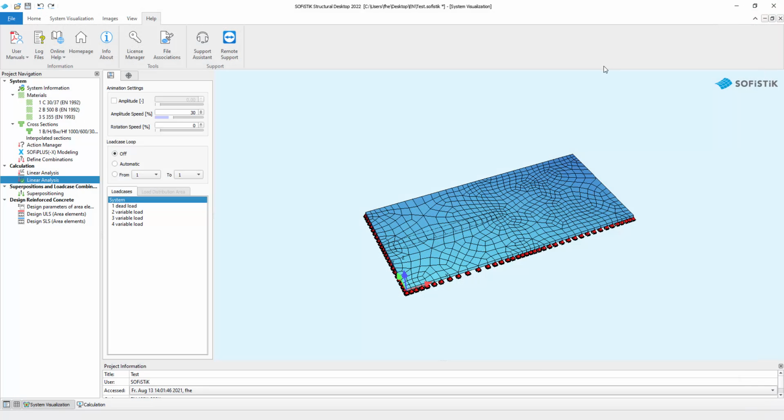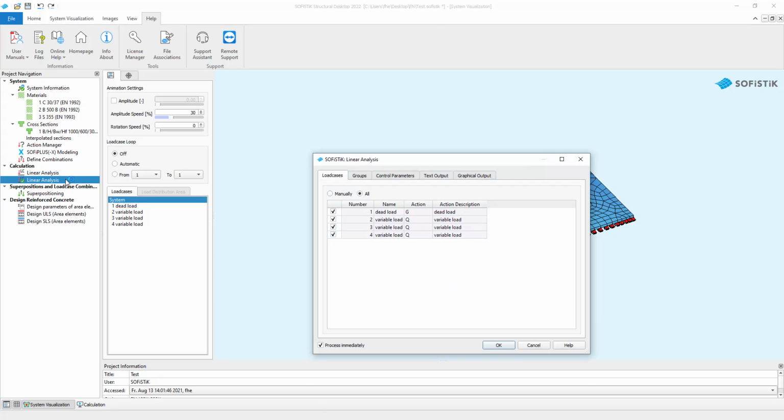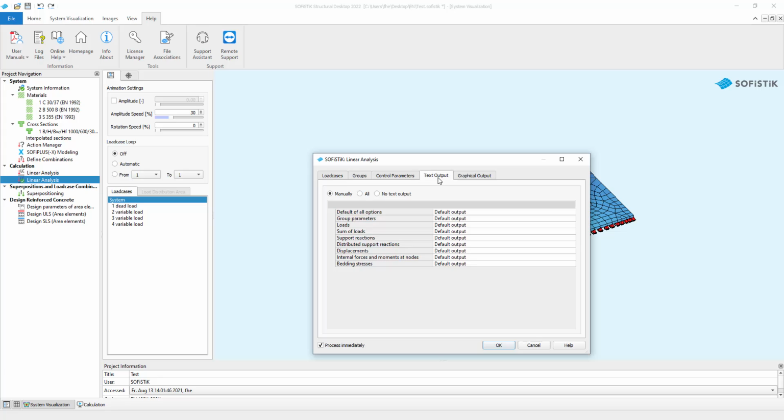SOFiSTiK standard tasks allow you to adjust the text and graphical output. I will show you how to adjust those outputs with this small example. The text output is divided in two parts. You can control the extent of the information for every chapter in its drop-down menus. The output can be increased from no output to extensive output.